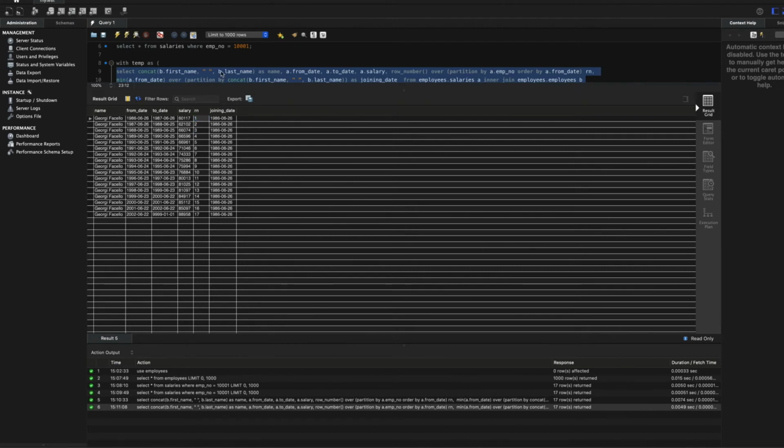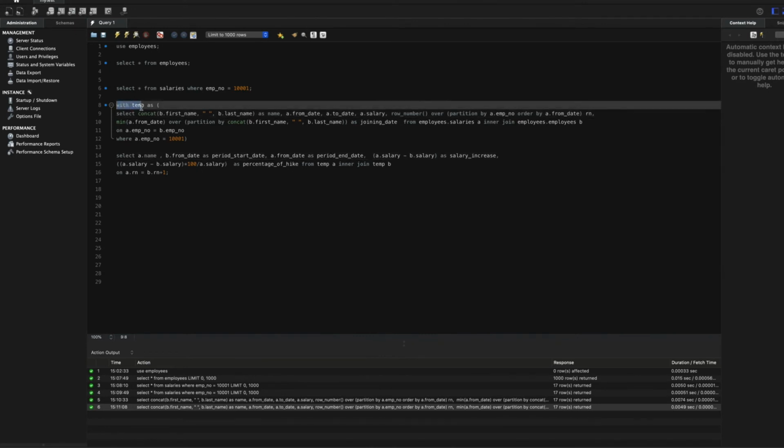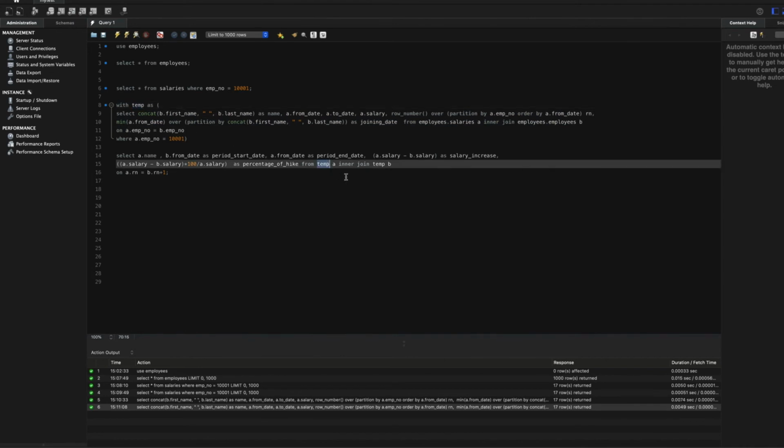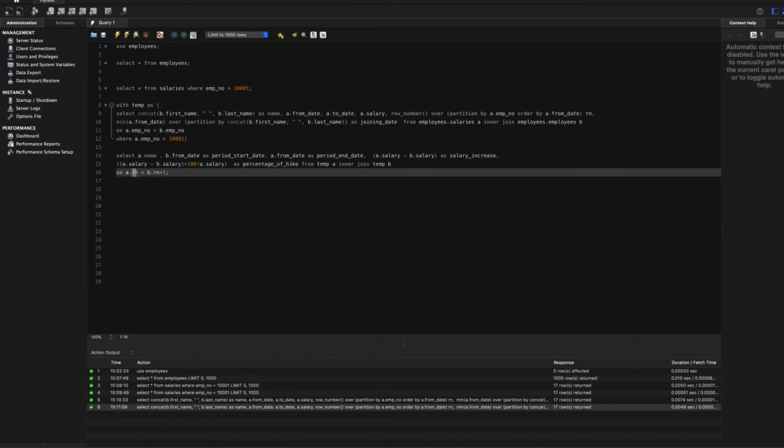So that's what I have done here. If you see, I created a WITH clause here, with temp. This is an inline view. So temp A inner join temp B. I'm doing a self join here, and then what I'm doing basically is on Rn equal to Rn plus 1. So basically, the next record. So that's what I'm doing.